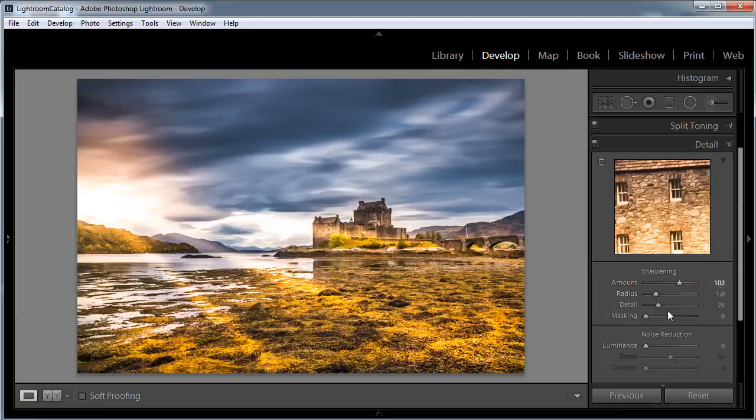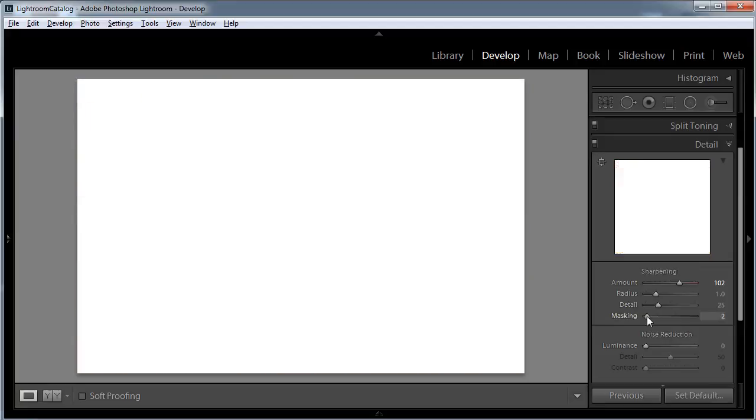I'm going to leave radius and detail set where they are, but then the masking slider controls where sharpening happens in the image. We don't want to apply it everywhere, because we only want to apply it where there are edges to sharpen. At the moment it's in the 0 position, so that means sharpening is happening all the way across the picture, and to find out where it's happening you need to hold down the Alt key on the keyboard as you move this masking slider, and that's going to show you a mask.